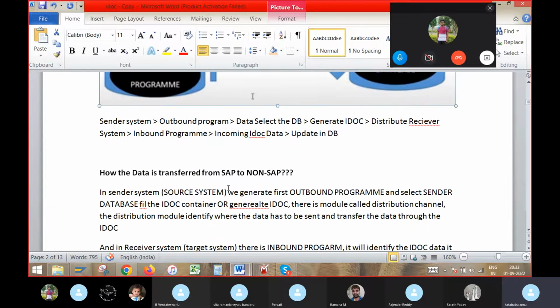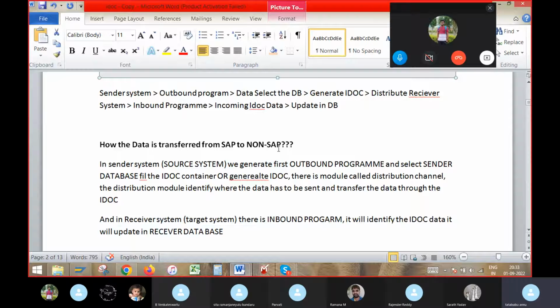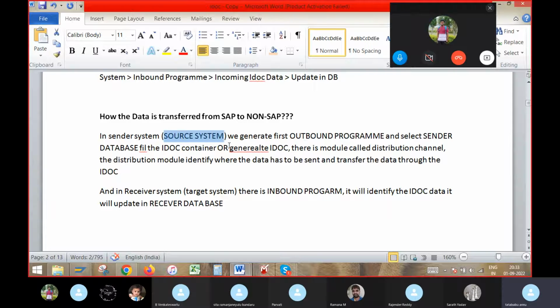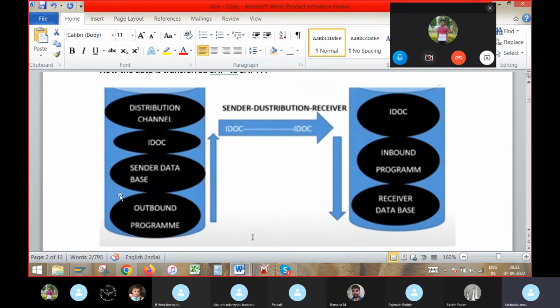How is the data transferred from SAP to non-SAP? The sender system is the source system. We first generate the outbound program and select the sender database, then the IDOC container, or generate the IDOC. There is a model. This process is the same in the sender system. But coming to the receiver system, there may be some changes, and those changes must be made with the help of the technical department.